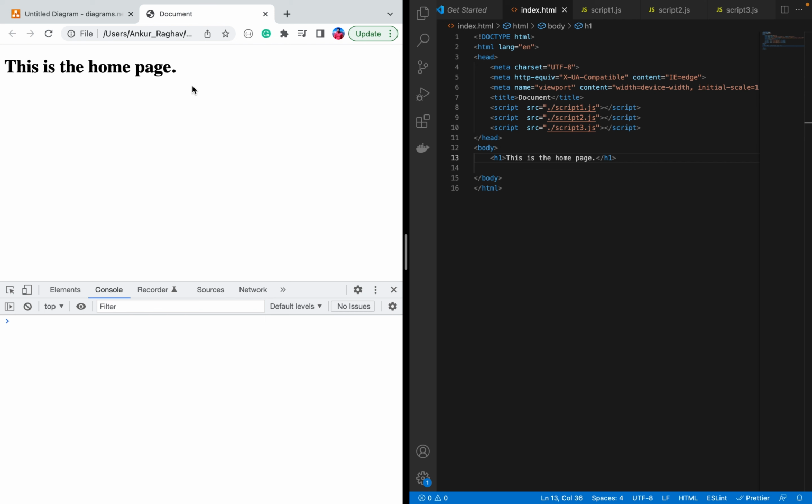Now pay attention. When we reload this page, see what will happen. It will download script 1 first, right? Then script 2, then script 3. See, there is no content being painted on the web yet because we have not specified anything, right? We are executing the script normally. Remember what we had discussed? First it will download the script, then execute it.